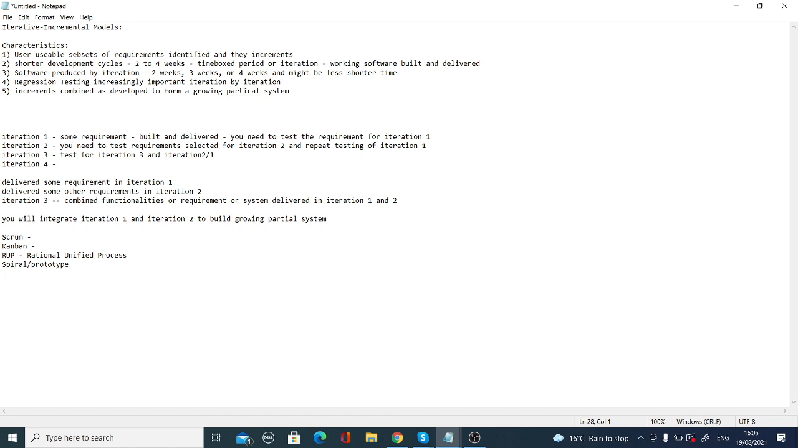This involves experimental increments, some of which may be heavily reworked or even abandoned in subsequent development work. Sometimes you implement, sometimes you don't like it, so you abandon that work. At the end, you are delivering the whole system in the form of a growing partial system, and this system should be tested. Exactly the same thing, regression testing is very important in spiral or prototype testing.